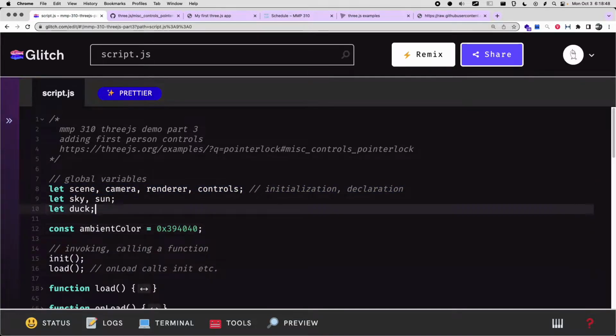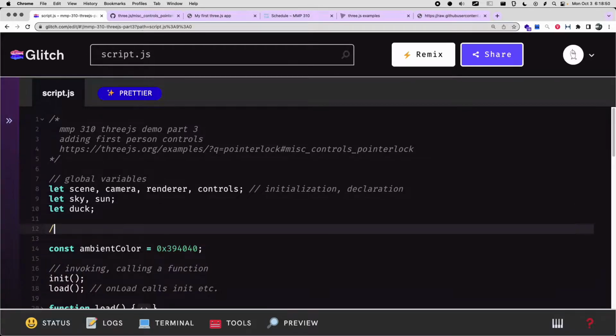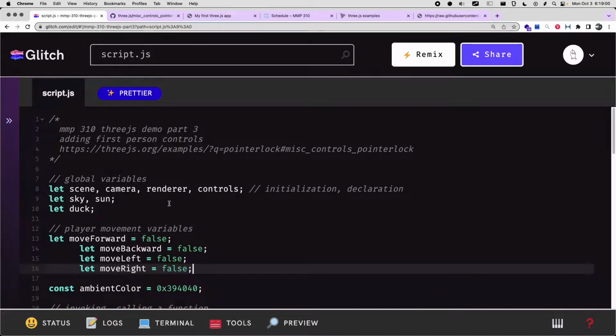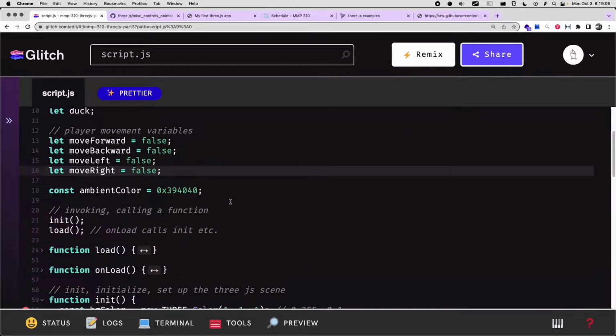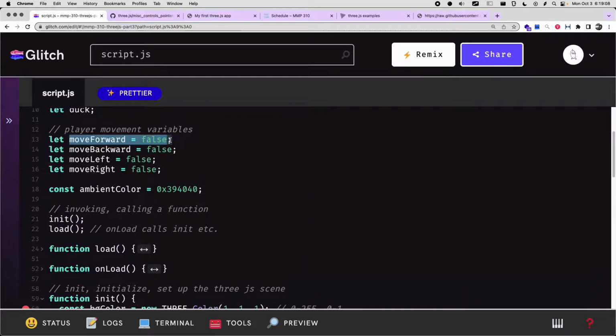And I'm going to put a little comment here that says, player movement variables, and then paste this in here. And let's format this up. And so this is the first thing I want to kind of explain, is like, why do we have these Booleans? And so we're going to talk about how the movement is going to work a little bit with our controls.